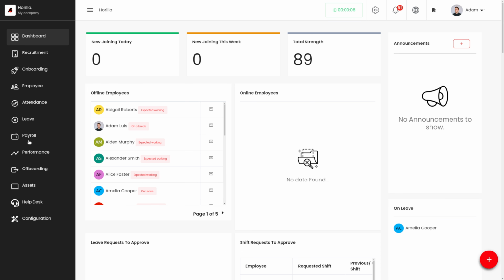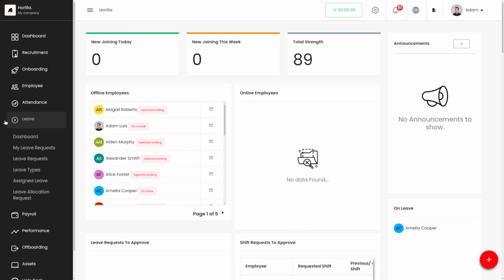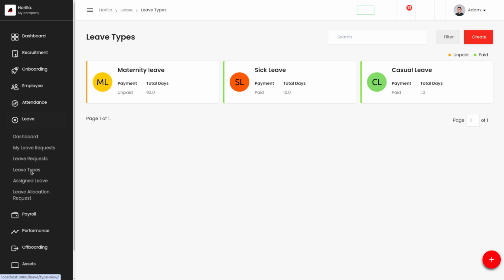So for that, let's navigate to the leave module, and under the leave module, we have the leave types. Let's go to the leave types, and there we'll be able to view the leave types that are currently in the company in a card view, along with little details like its payment, that is whether it is paid or unpaid, and the total days under that leave type.